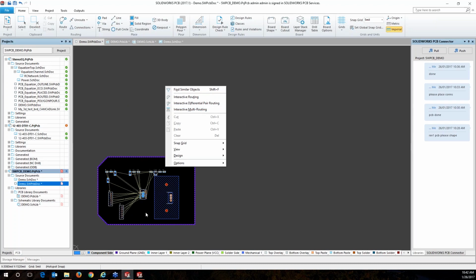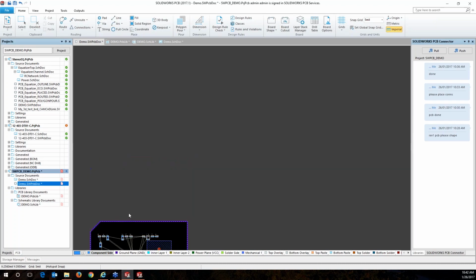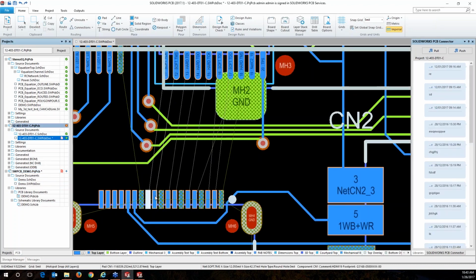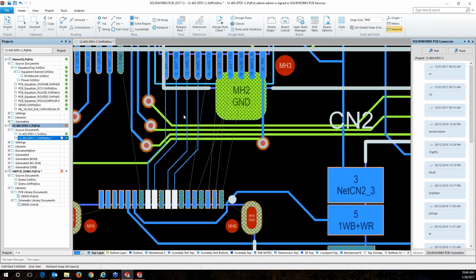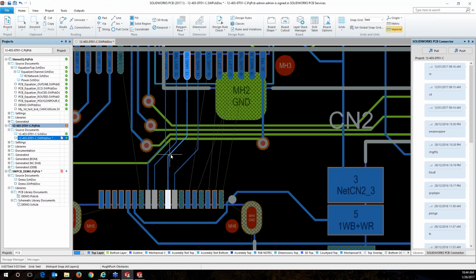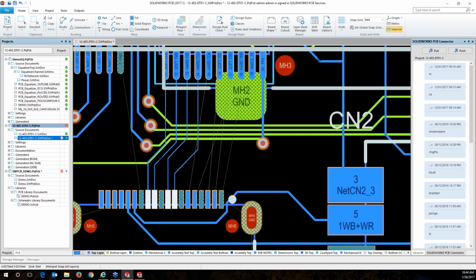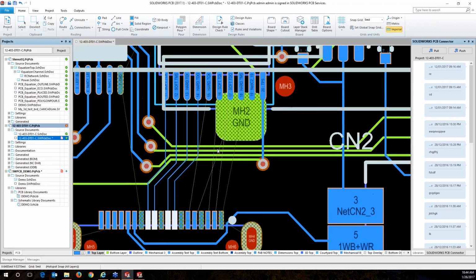Interactive router, pretty simple, pick a pin, start drawing your nets. Multi-route, let's say I have a bus and I want to multi-route these four pins. I'll select them, hit multi-route, grab it, and now I can go ahead and route all the different nets at the same time. Again, hit control and it'll automatically route. Easy to edit, just grab and start moving things around. So nice easy way to do multi-routing. We also have the diff pair router.